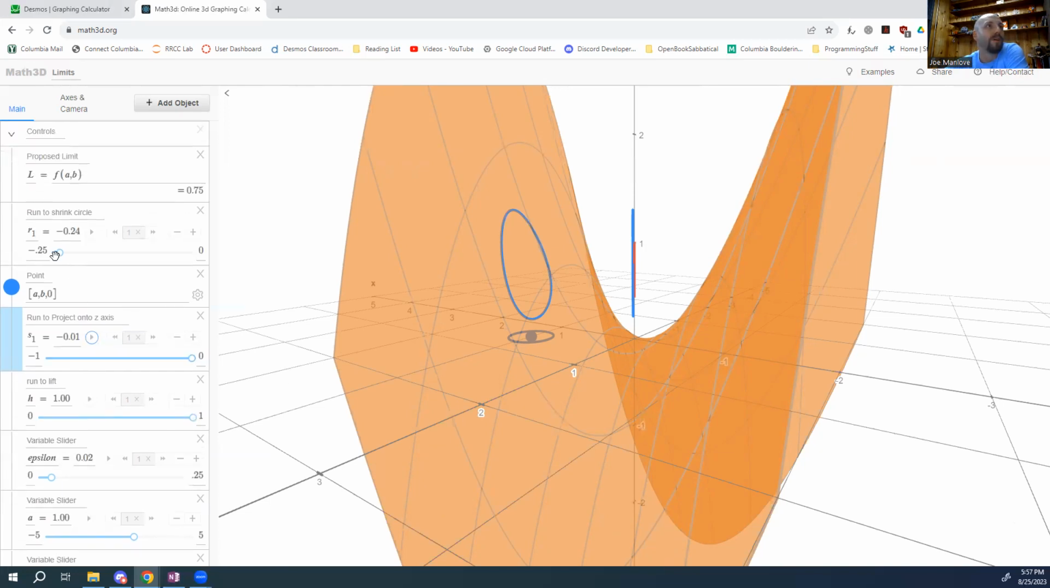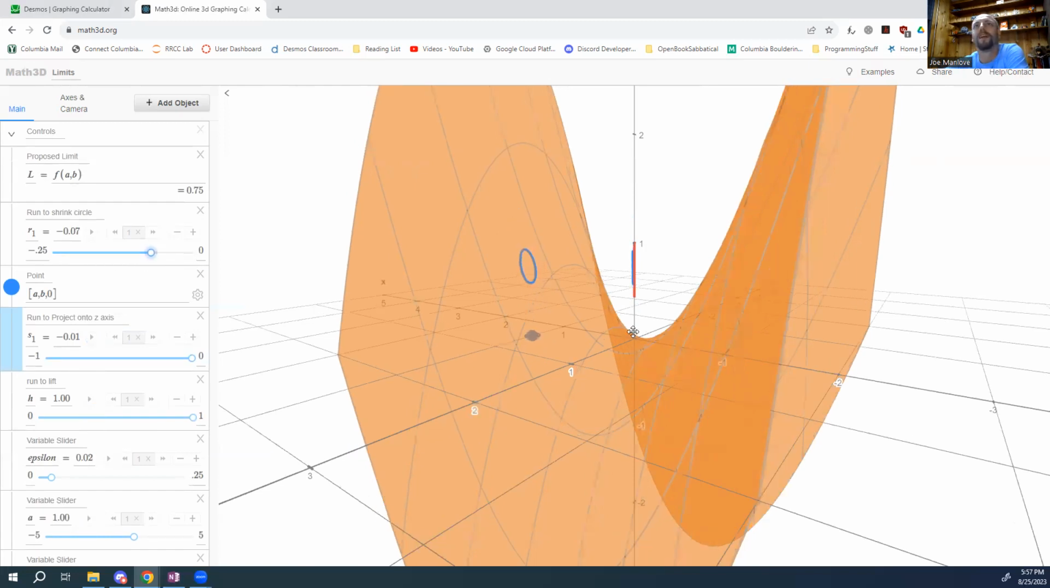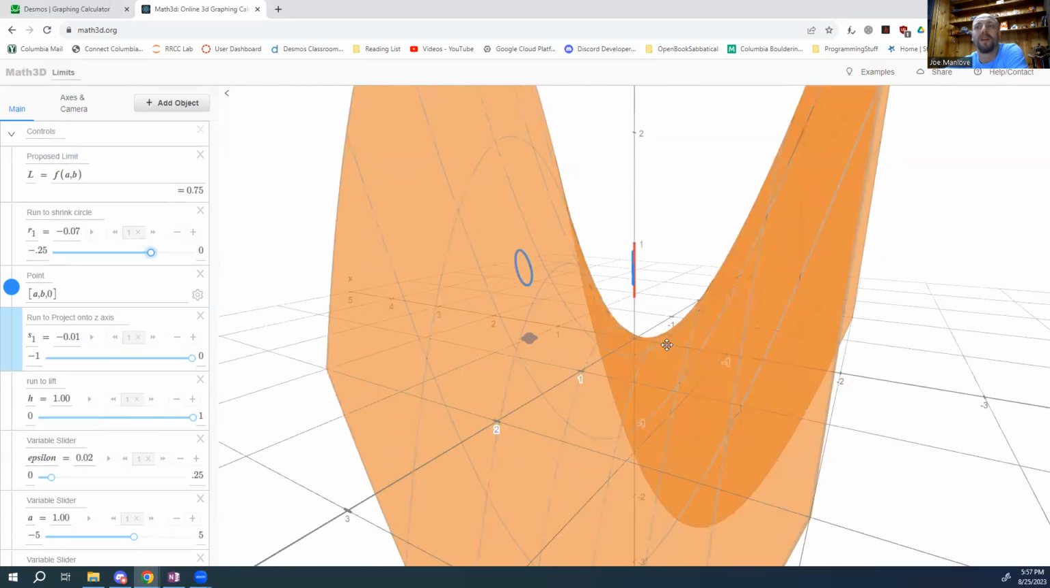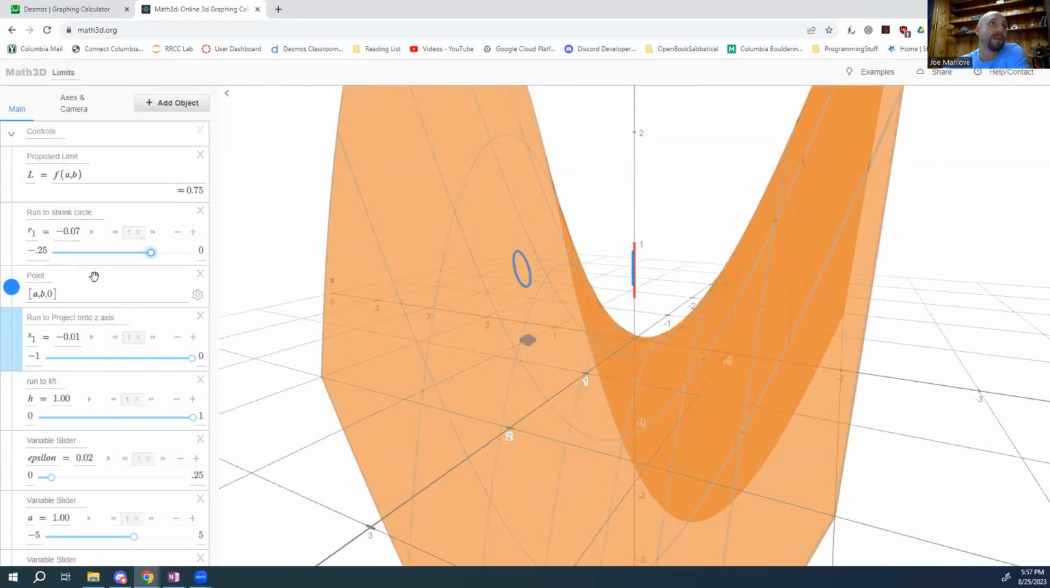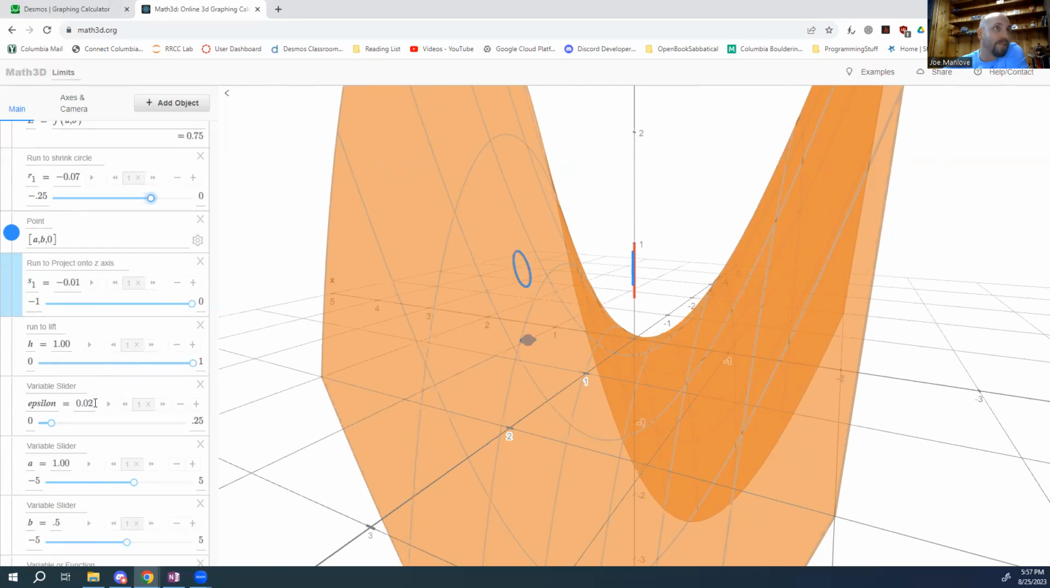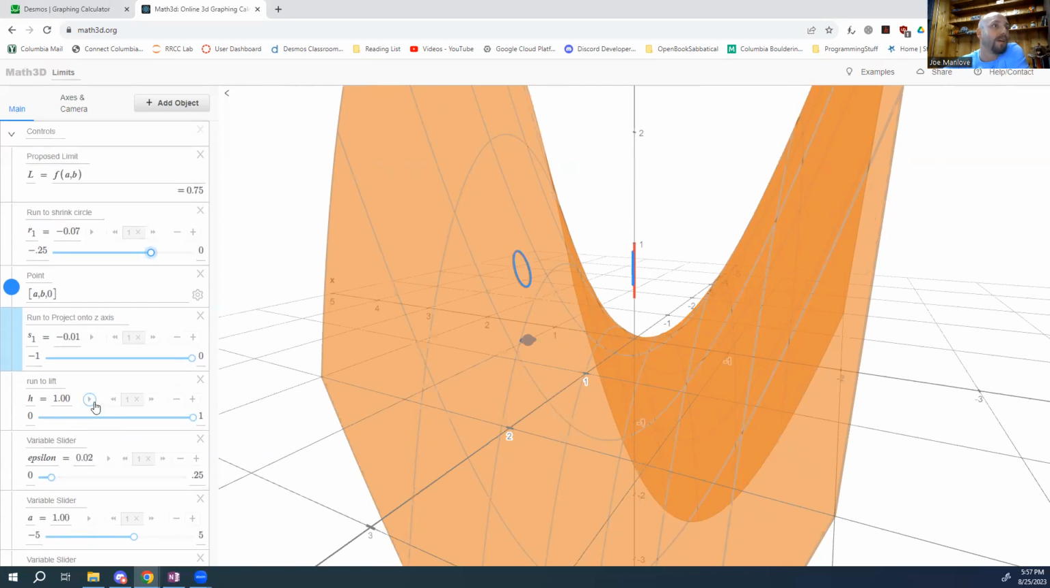So here's how I was controlling that blue circle, right? I'm just going to crank down on that blue circle till it gets within the red range. And then I'm good to go. So I've supplied here, my epsilon is 0.02. And I've supplied a delta, which I called R, of 0.07 to fit within there.